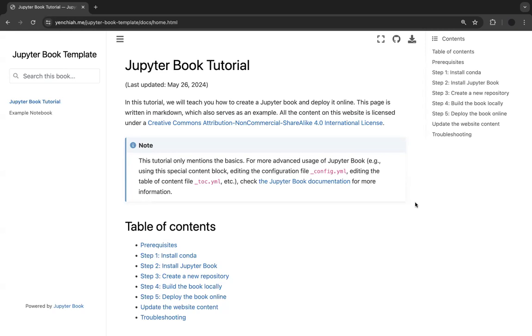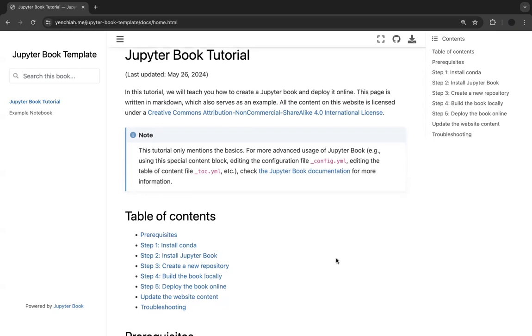Hello everyone. In this Jupyter book tutorial, we are going to teach you how to create a Jupyter book and also deploy it online. For this tutorial, you will need some skills involving Git, and then we will also walk you through how to set up a Conda environment, install Jupyter book packages, create your own repository, build a book locally, and then deploy your book online.